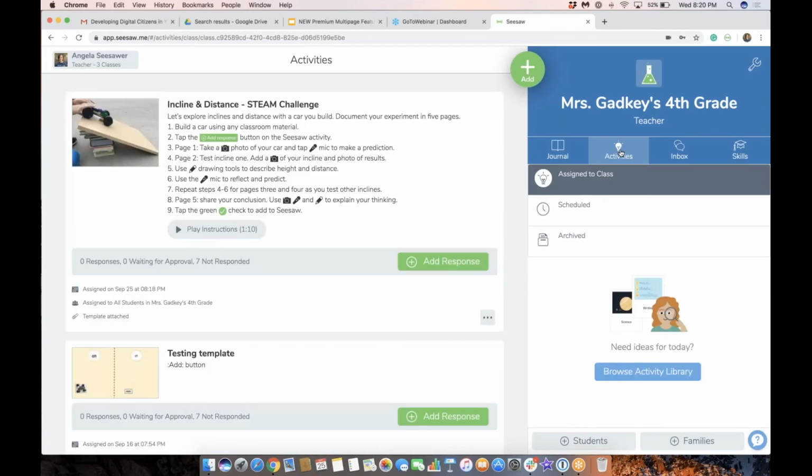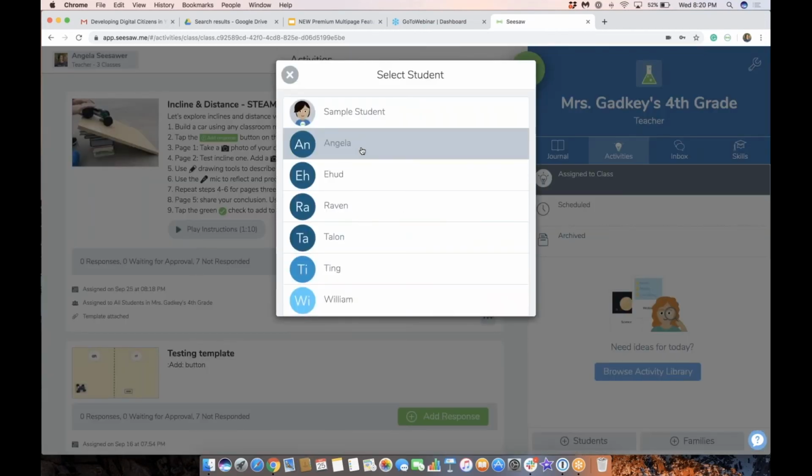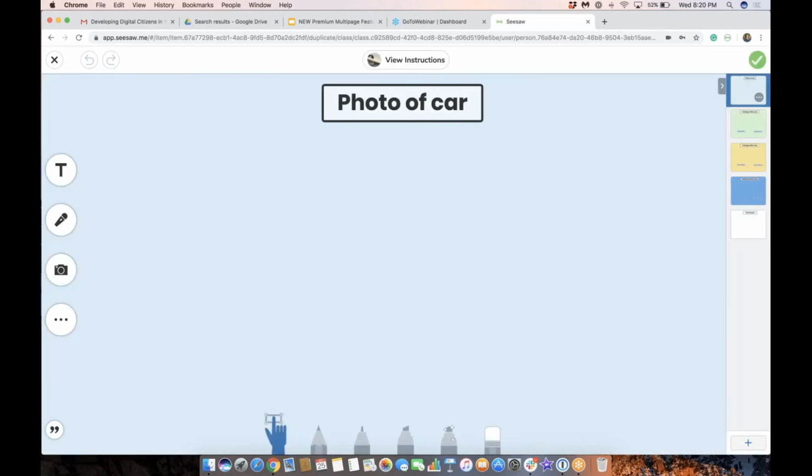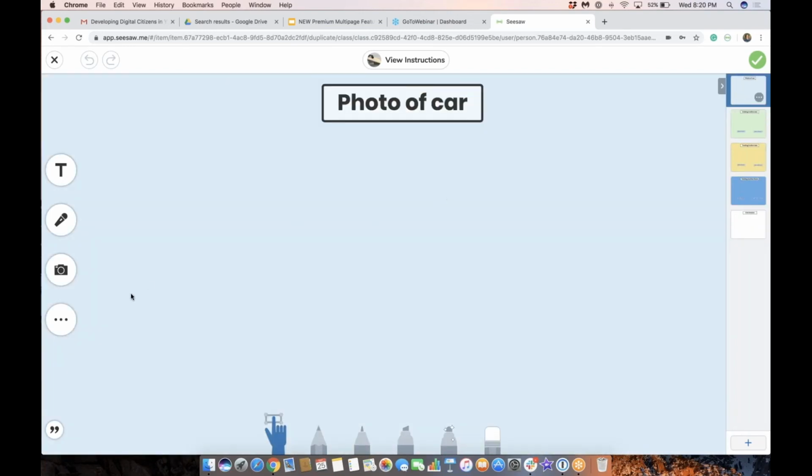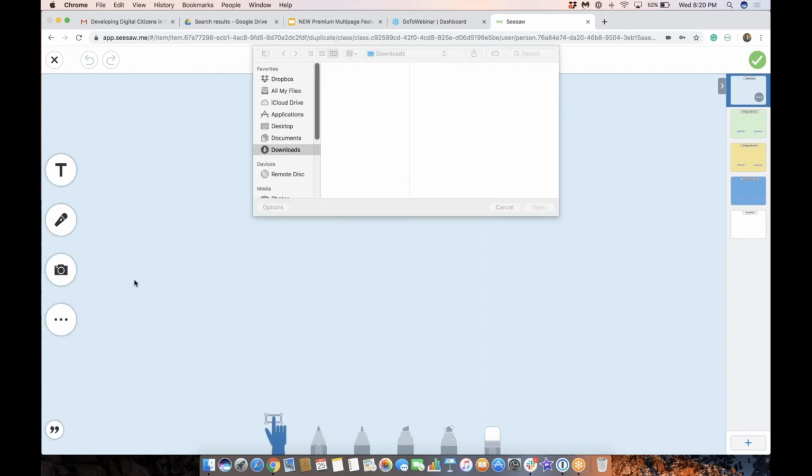So if I went back into activities here as a student and I chose to add response, because I added that template as a teacher for my students, this is going to pop up for them already in a multi-page template. So you see here, I can go from page to page as a student. So if I'm going to start and add a photo of my car that I already created, I can go to the photo tool and upload that image.